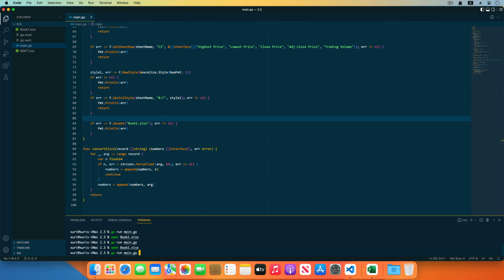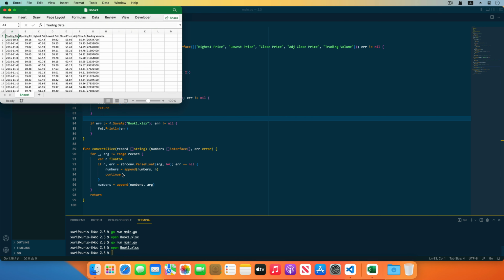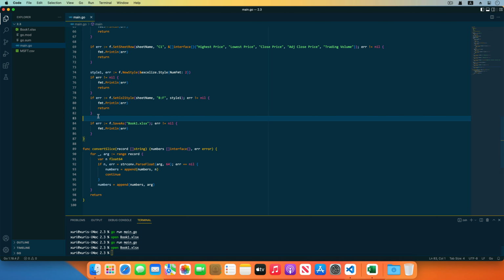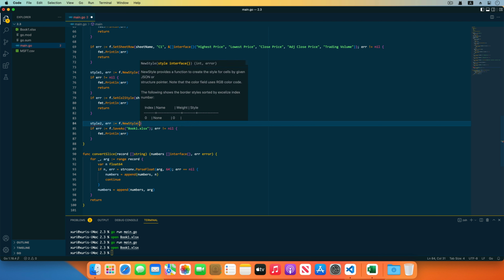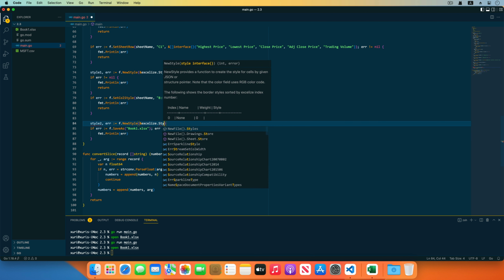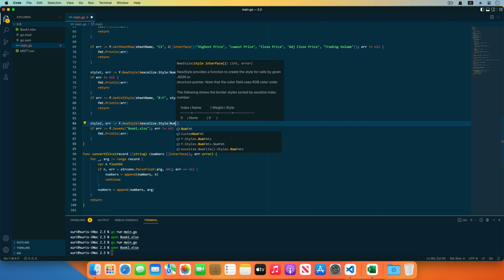Saving the code and run the program. Open the workbook in Excel. The style with number format in B to F columns has been set. Then set the thousands comma-separated number format style for the cells in the trading volume column, using the NewStyle function again to create a new style named style2.